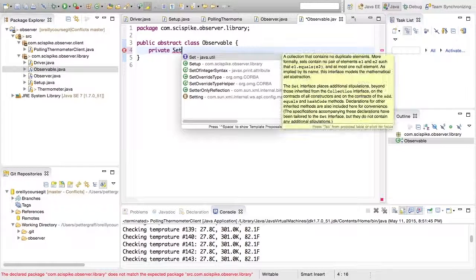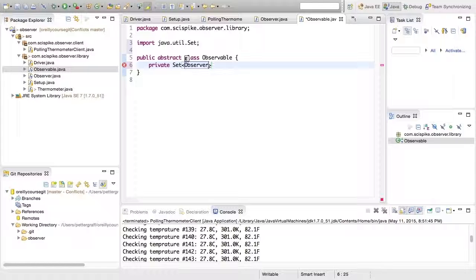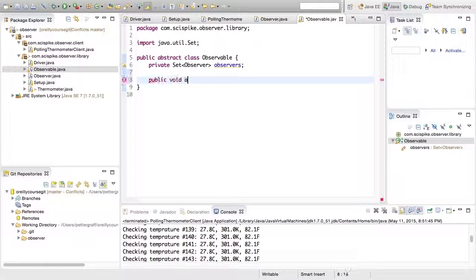I'm going to make a set of observers. Probably could implement this as a list. I'm going to make it a set, so I make sure that observers are not added twice, so they don't get multiple updates. In some cases, you may want this to be a list if you want to guarantee that dependent objects or the observers are called in a particular order. But I don't really want that behavior.